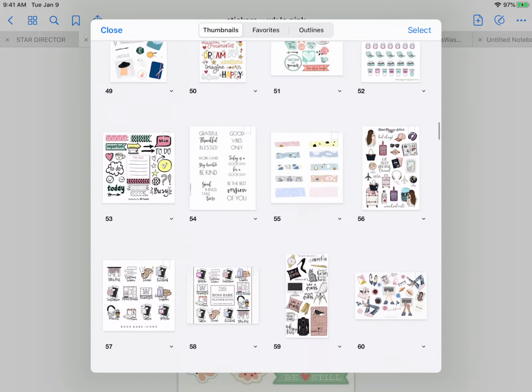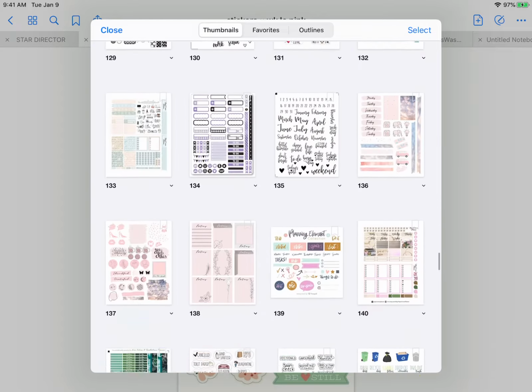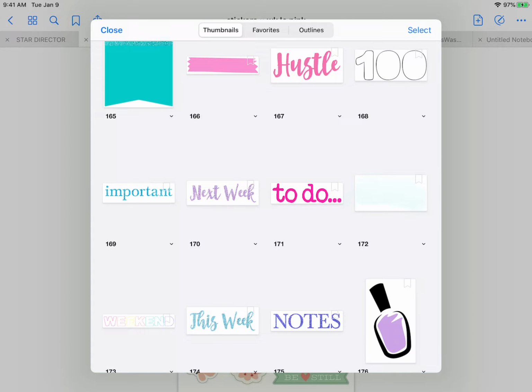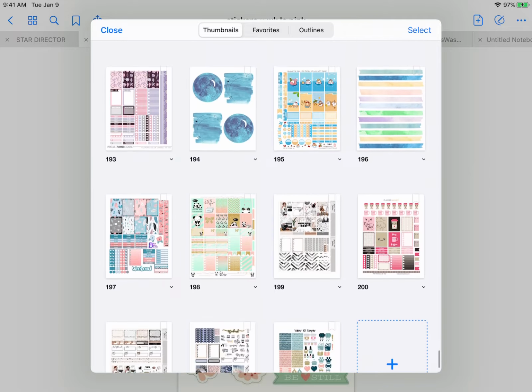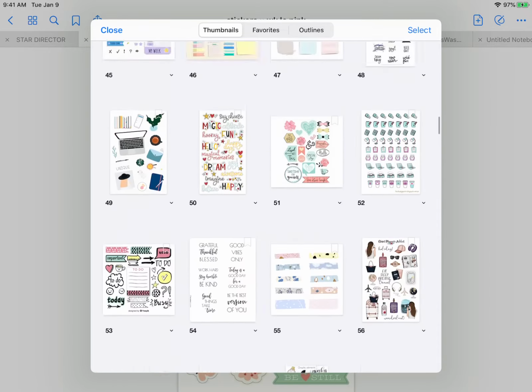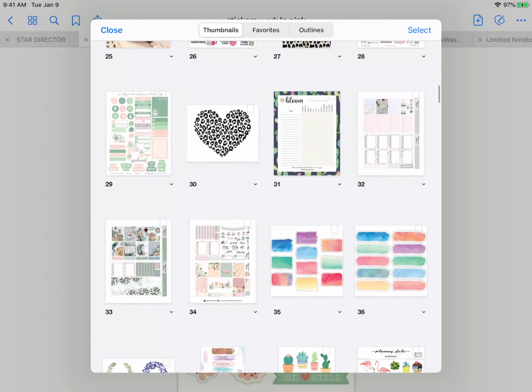Now you can go on to Etsy, you can purchase digital stickers. I have done that a few times. Some of these are purchased ones. But I will tell you, there's a really great way to do this as well. And let me show you that now.